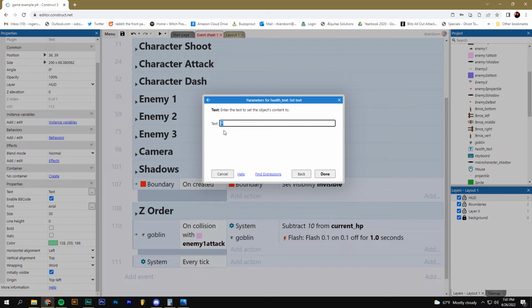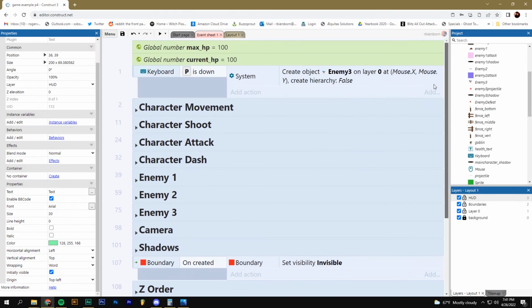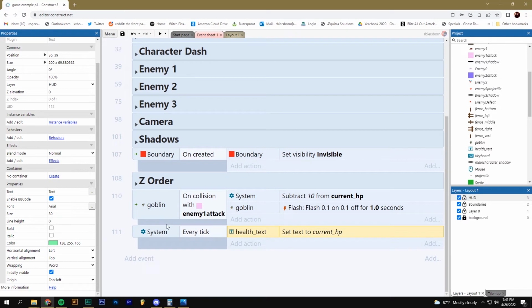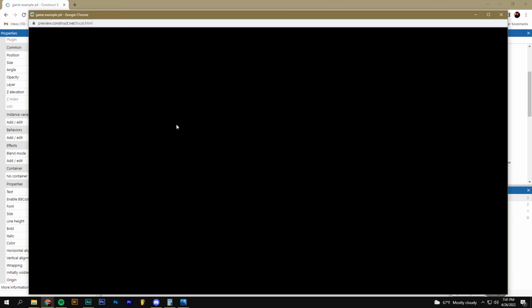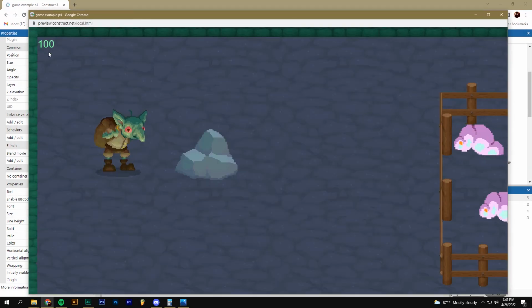We want to delete the quotation marks here. We don't need quotation marks. And instead, start typing in the name that you named the current HP global variable. If you named it the same as mine, then it's current_HP. Yours might be different. It's whatever this name is up at the top. So now every second, even every fraction of a second, the text will be updated to whatever the current HP number is. And if you click play, you should now see that that number represents how much life you have.